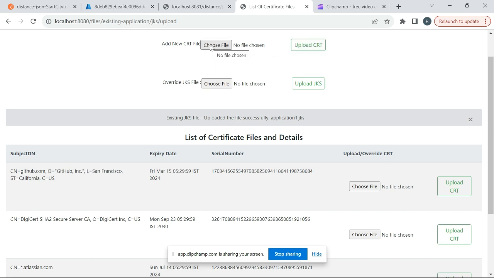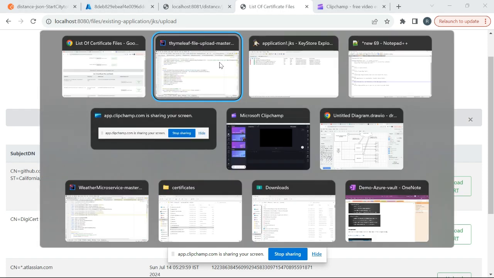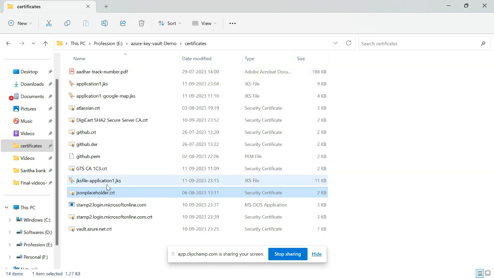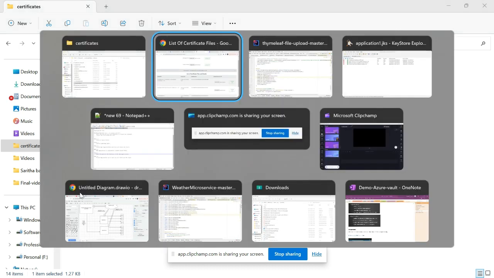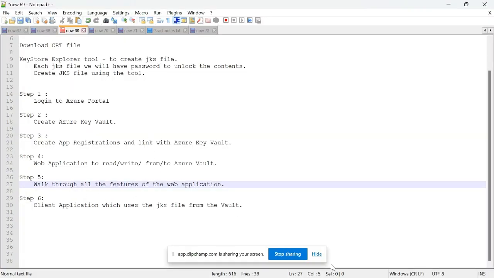What I can do is go here. Before that, we need to figure out what file we are planning to add. Assume that I'm planning to add this particular file, JSON placeholder.crt. I can open that file in the Key Store Explorer and verify what the actual DN name for the file is.